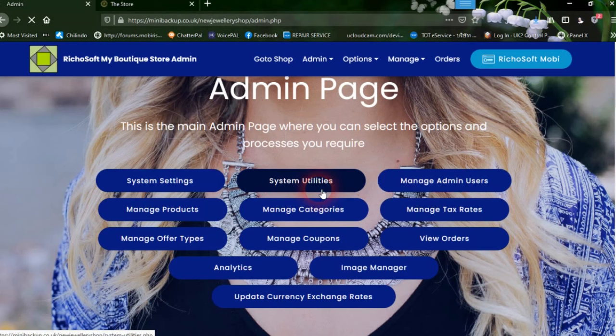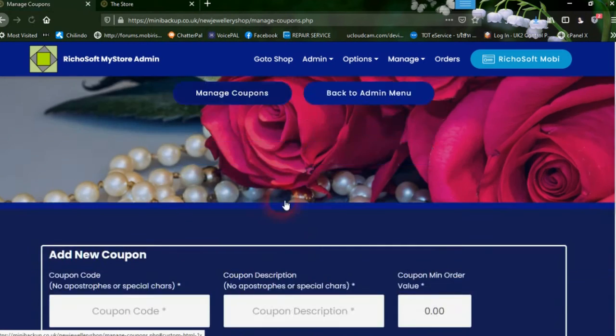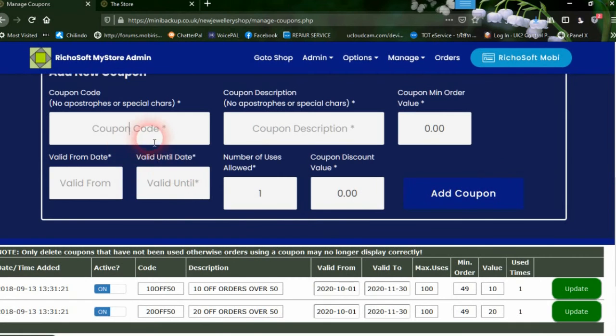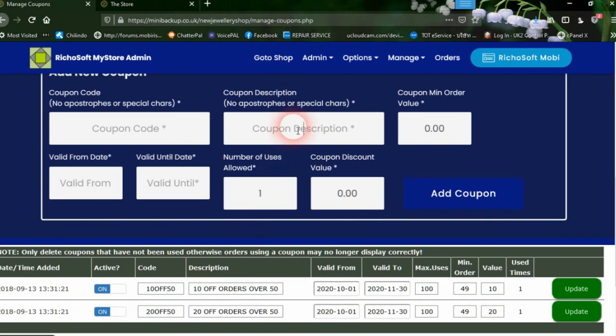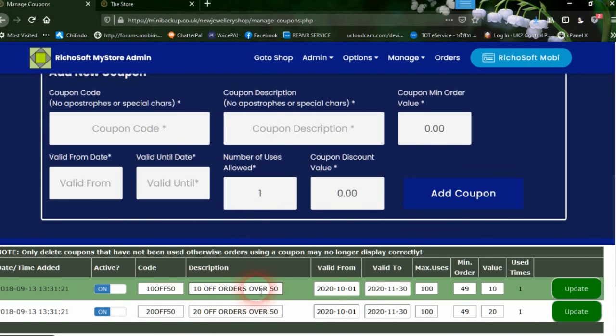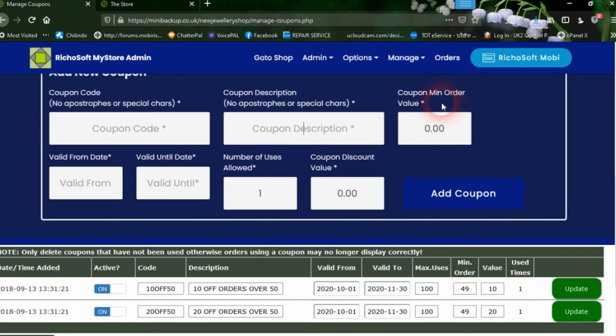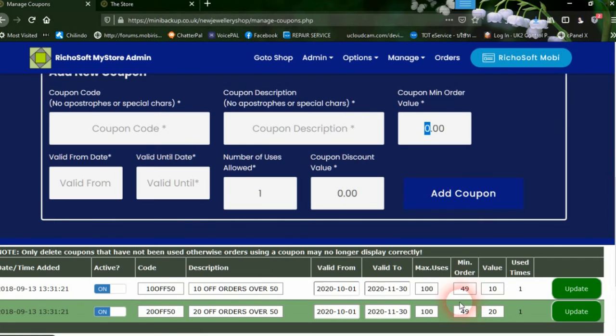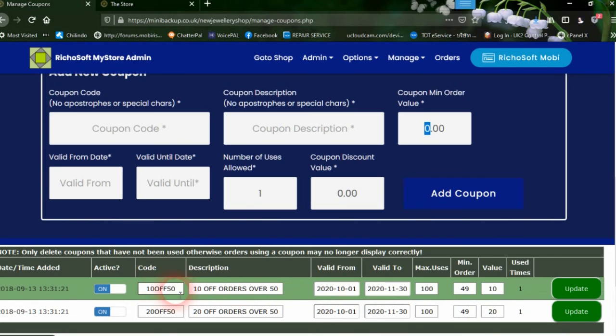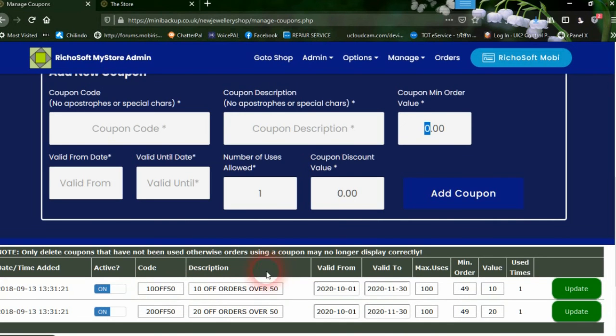Okay, so go back to admin, and then we've got the coupons. So when we go to manage coupons, we can set a coupon code. For example, in this one here is 10 off 50. The description, £10 off orders over 50. Coupon minimum order value. So that means the order must be above this value for the coupon to be valid. So in this case, we've made that the minimum order value is £49. So if the order was £29, then that would say the coupon is invalid.